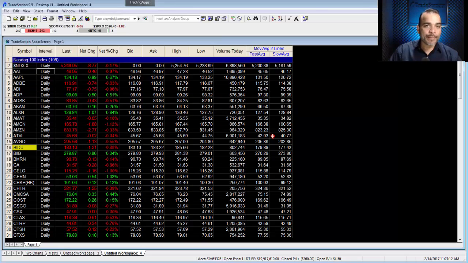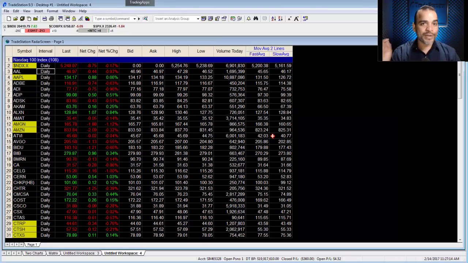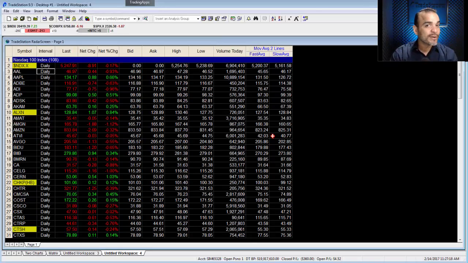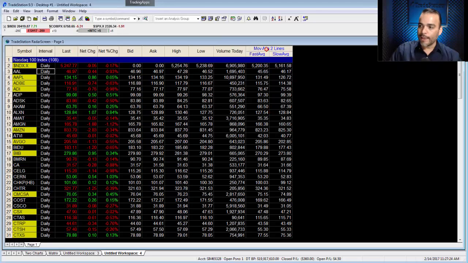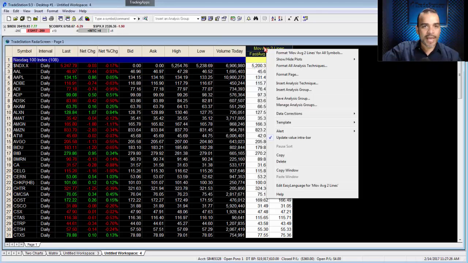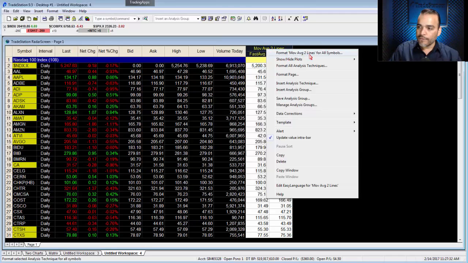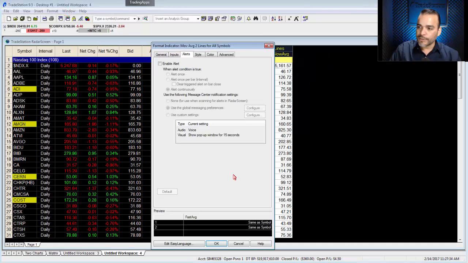And now I'm going to turn on my radar screen so that it does real-time monitoring and tells me out of all these 100 symbols, which ones are the ones that are crossing at this moment, because that's something really interesting to me. I'm going to right-click on my header for the moving average 2 line. I right-click on the header because I want to highlight or format the whole column, and I want to format the moving average 2 lines for all symbols.